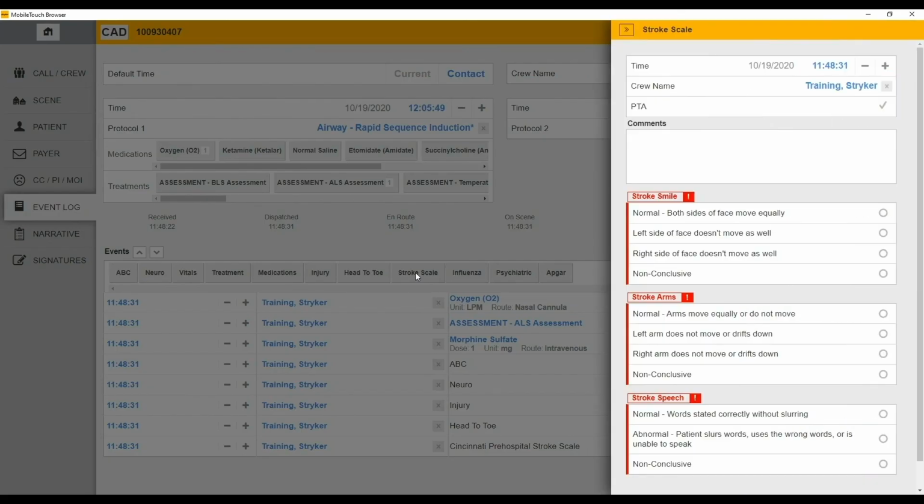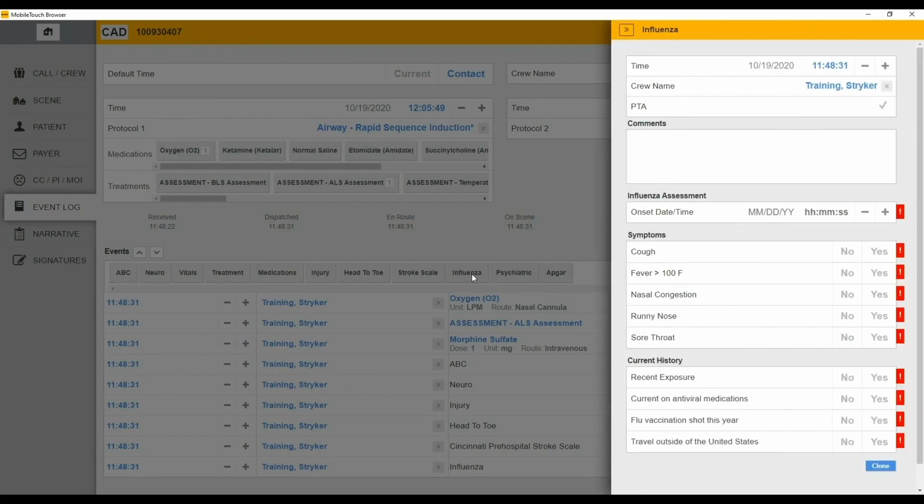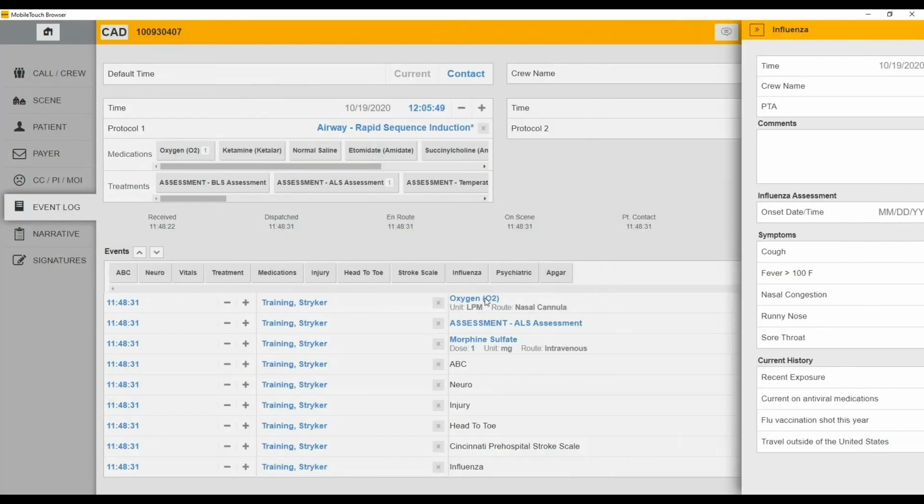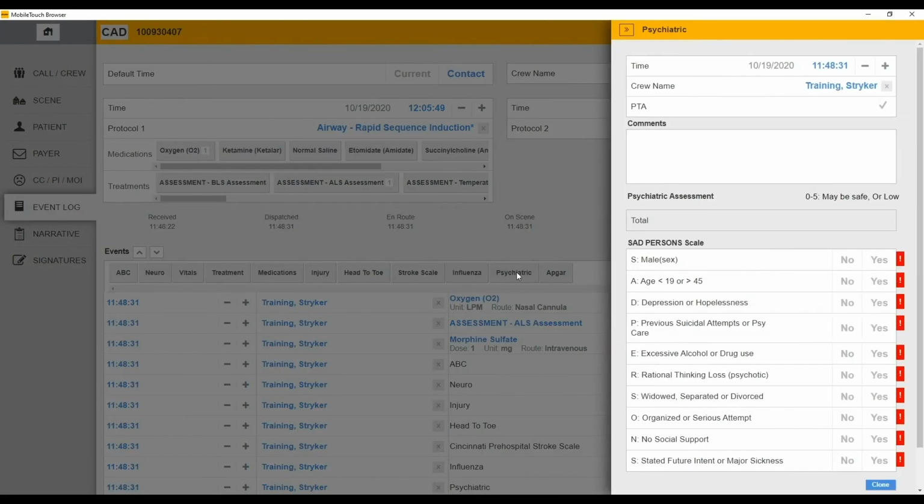Selecting stroke scale allows you to document clinical stroke assessments. The stroke scale display can vary by region, protocol, and assessment. Selecting influenza allows you to document clinical findings related to influenza. You can document symptoms and potential exposure related to influenza here. Selecting psychiatric allows you to document clinical findings related to a psychiatric emergency. You can record psychiatric findings based on the SAD PERSONS scale.